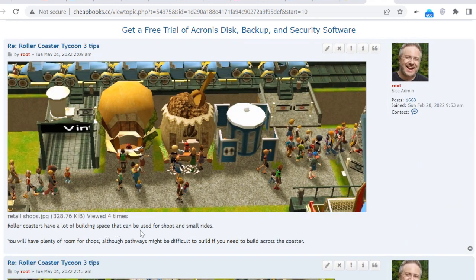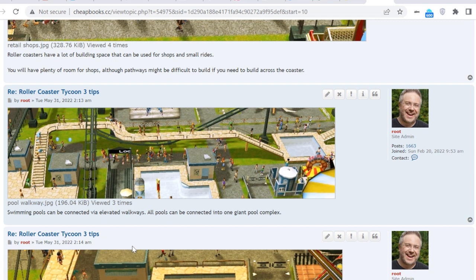Roller coasters have a lot of building space that could be used for shops and small rides. So I put 3 shops over here in the space between the entrance and the exit of the roller coaster. There's a transport ride, an underground train. You will have plenty of room for shops, but pathways might be difficult to build if you build across the coaster. So you've probably already discovered that if you need to have people walk from one side of a coaster to another and go through the coaster, it could be very difficult to build the pathways and sometimes impossible.